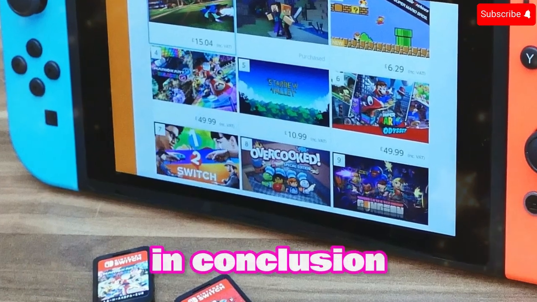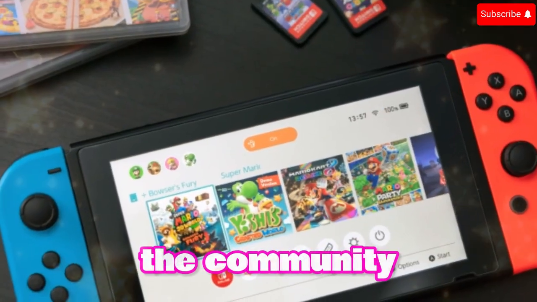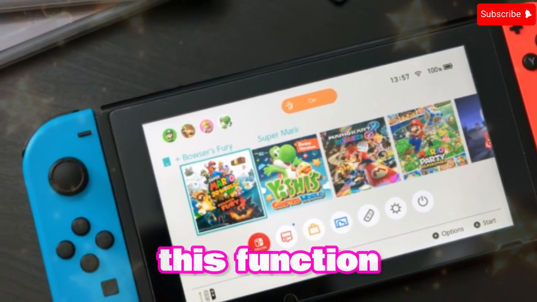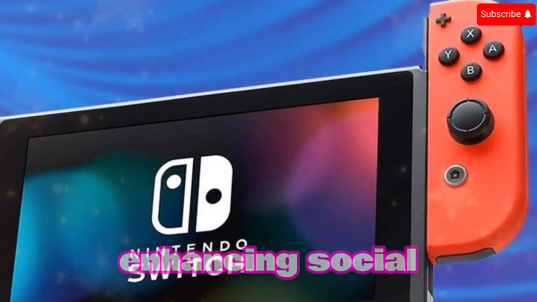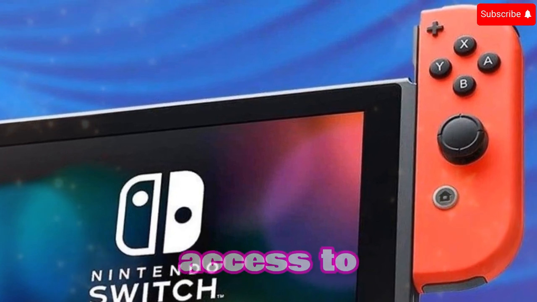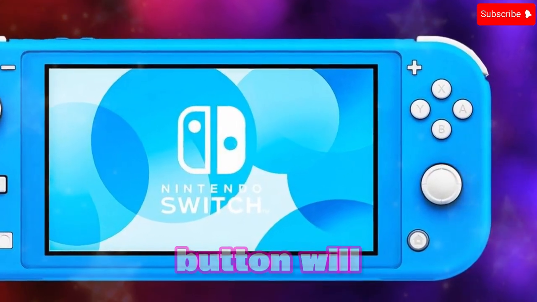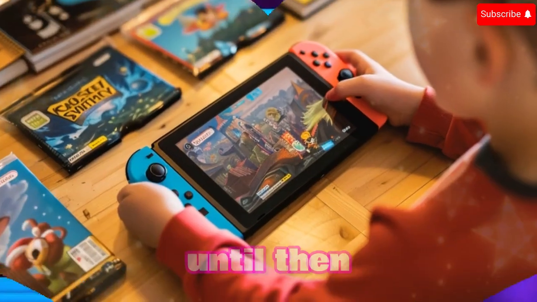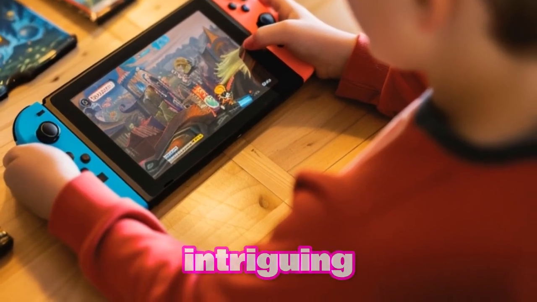In conclusion, while the exact function of the C button remains a mystery, the community or command center theory appears to be the most likely scenario. This function would provide a valuable addition to the Switch 2's user experience, enhancing social interaction and streamlining access to key system features. Ultimately, the true purpose of the C button will only be revealed upon the official launch of the Nintendo Switch 2. Until then, speculation and anticipation will continue to build around this intriguing new feature.